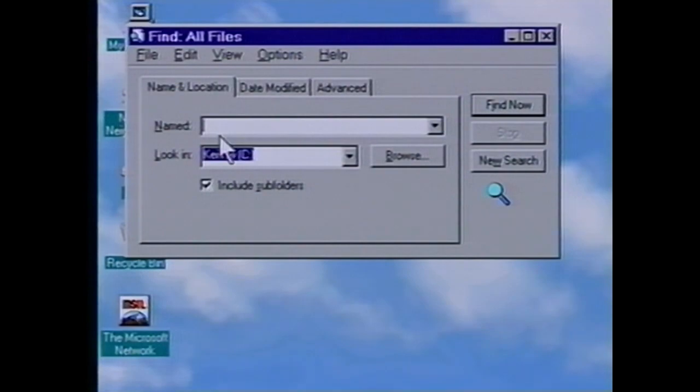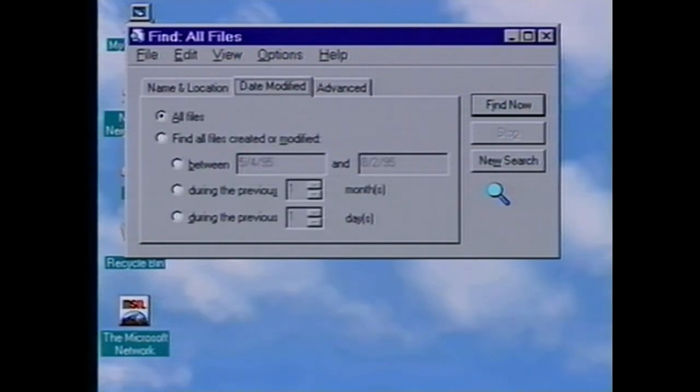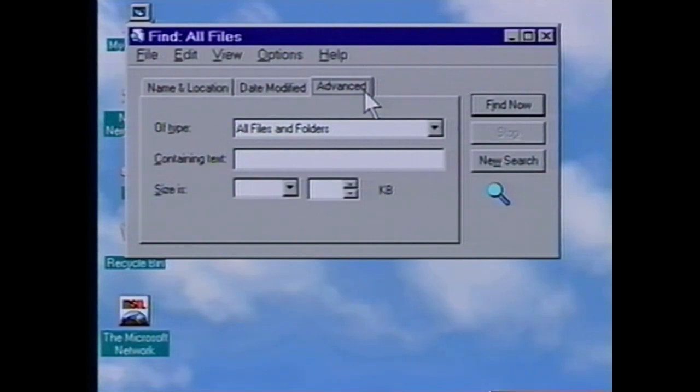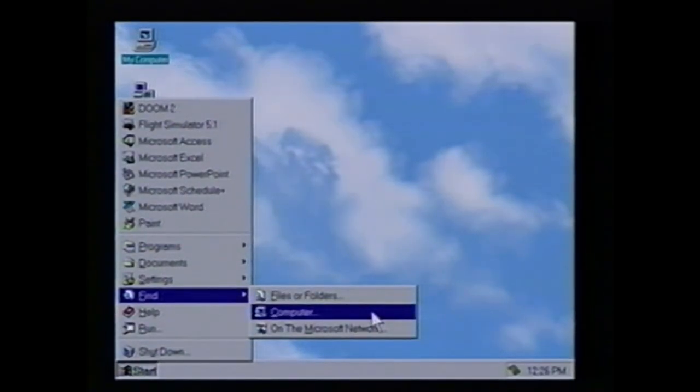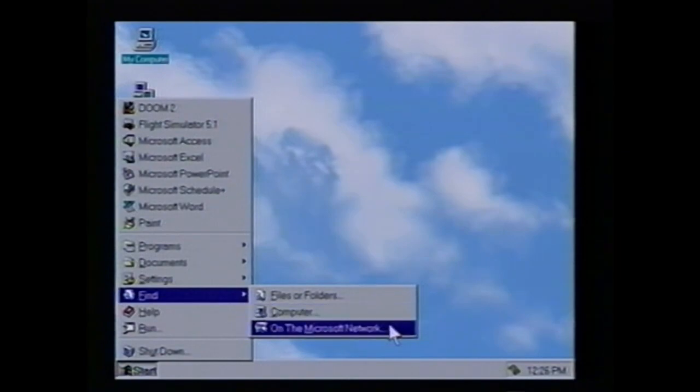You'll see I can search for my files or folders by name, the date I last saved it, or by the contents when I can't remember the name or the date. In addition, I can search not only my own hard drive, but for other computers on my local or wide area network, and even for information on the Microsoft network.